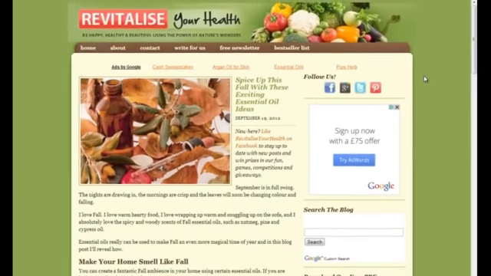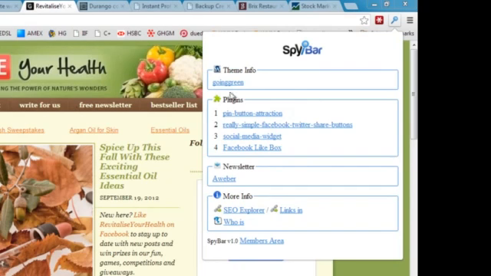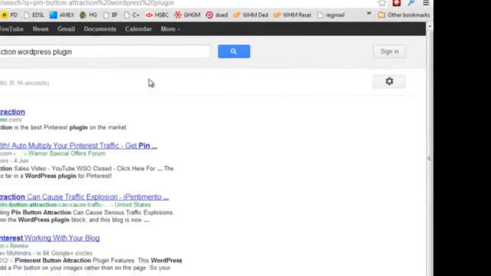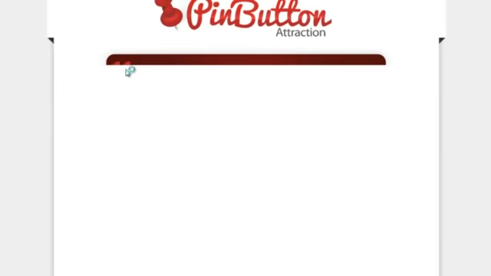Let's go to another site. This is in another niche, in the health niche, and again we can click on SpyBar. This time we've got a different theme and a number of plugins which are quite interesting, but the one that's particularly of interest, I think, that isn't very common at all, is this pin button attraction. So I wonder what that is. Let's click there and find out. So we can click again, new tab, Google search automatically, and we can see the top result here is pin button attraction. So we can click through, take a look at what this is all about and whether we might want to use it for our sites.